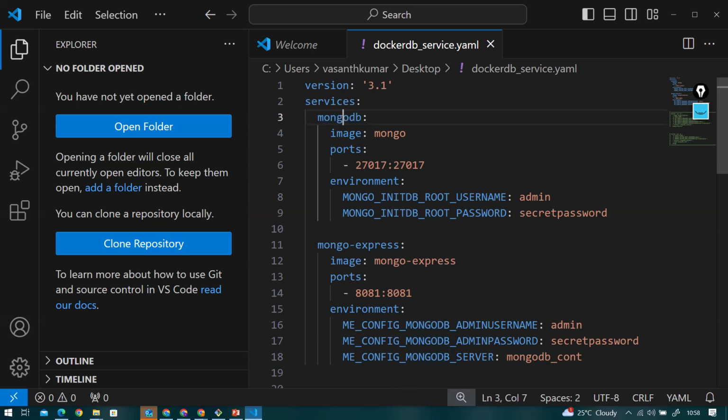Okay. Yes, sir. MongoDB is a container. Under this, what are the images we have mentioned? Mongo image. What is the port for that application? One is for host, 27017, and container is 27017. These are all talking like this.